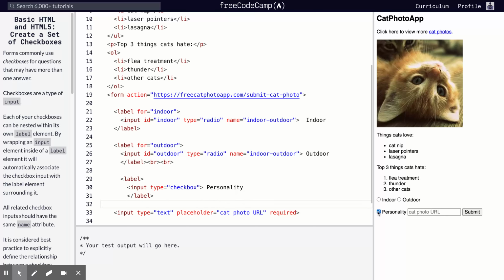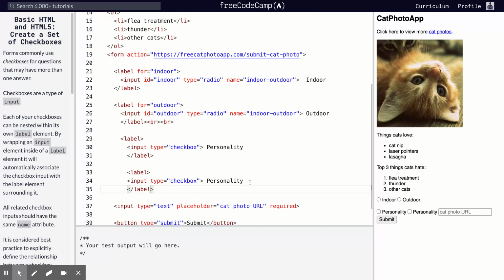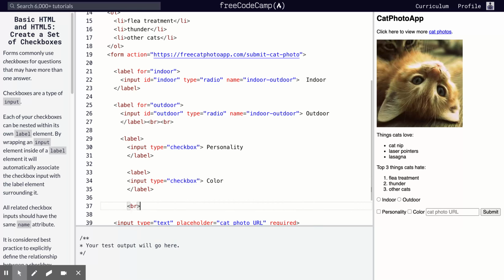So we can click this checkbox. One thing about a checkbox is that you can pick as many as possible, which is totally cool. So we can copy this and have another checkbox here for, let's say, maybe color or something like that. Then remember we have this break for line breaks. So that's good. Let's add one more for clarity so we can separate them out so we can see that.